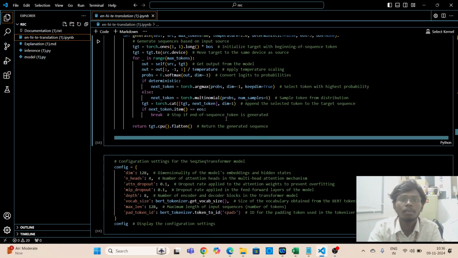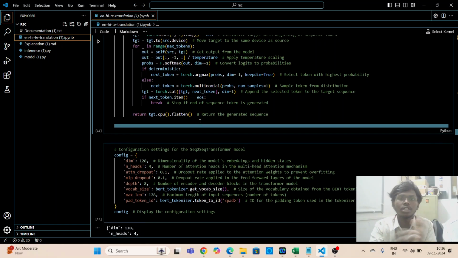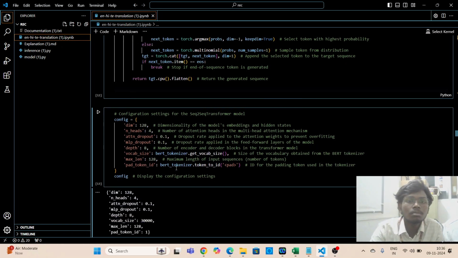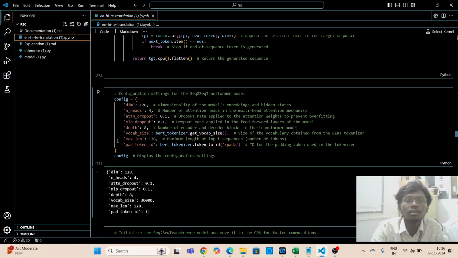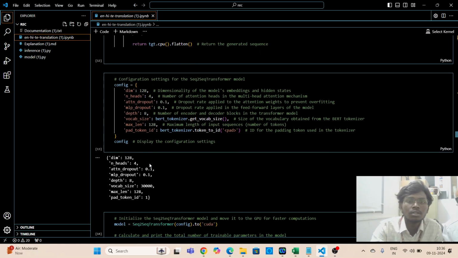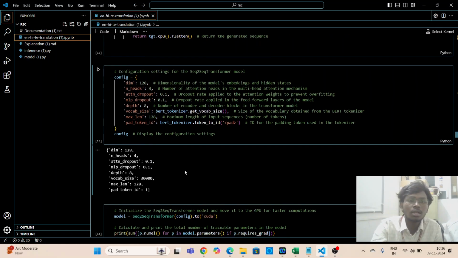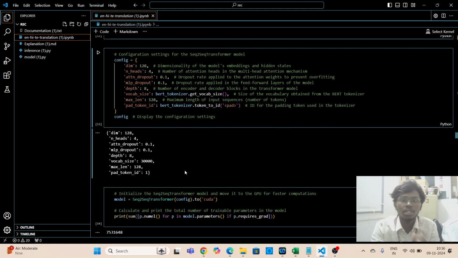And this was that part. And stop means it stops if the end of sequence token is reached; like all the part is completed, it will stop and return the generated sequence. And coming to this part, it was configuration settings for the sequence transformer. Basic configuration settings, you can type it in ChatGPT or anything. It was basic settings, you can change it based on your project.